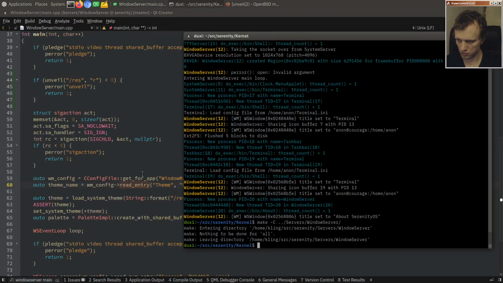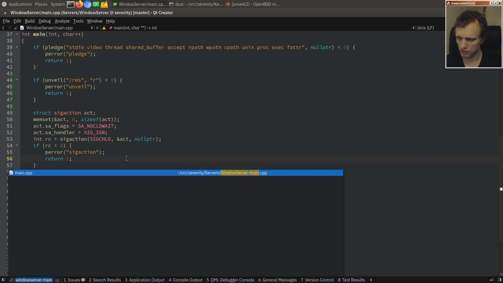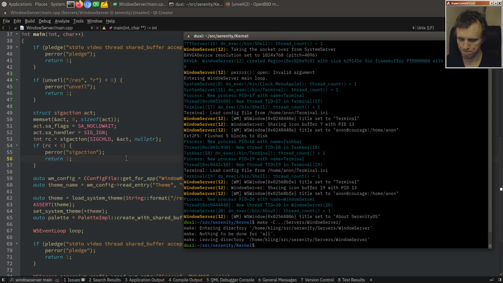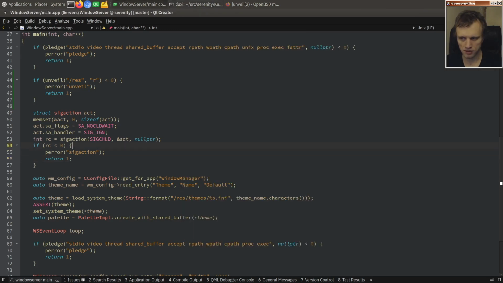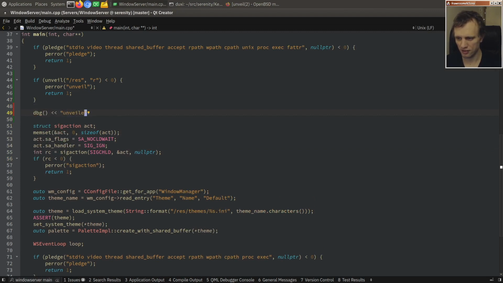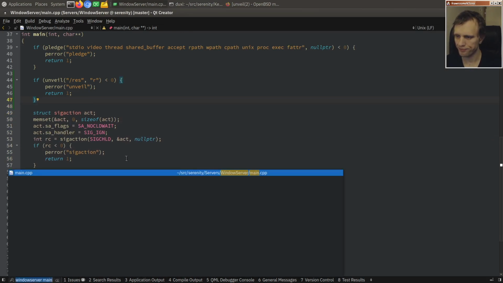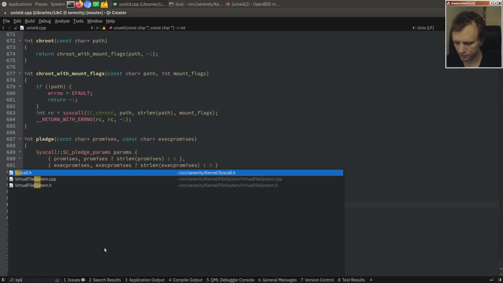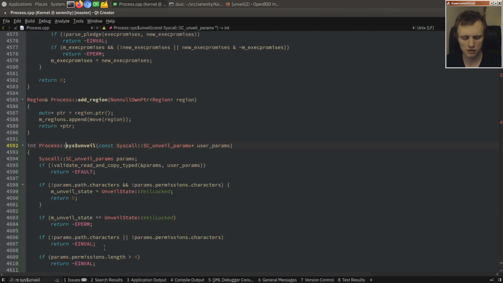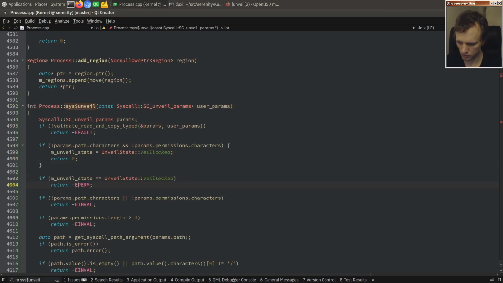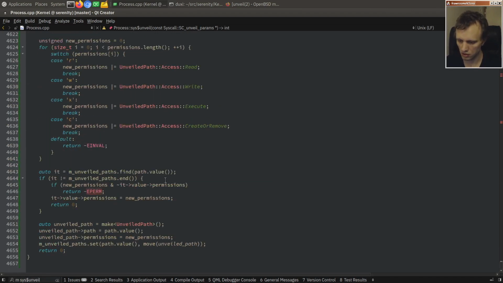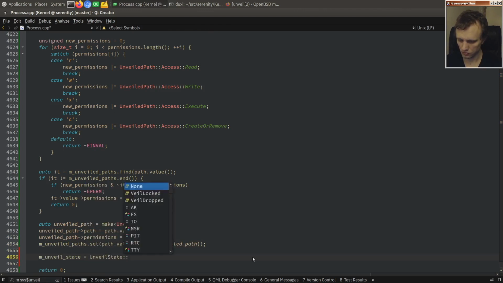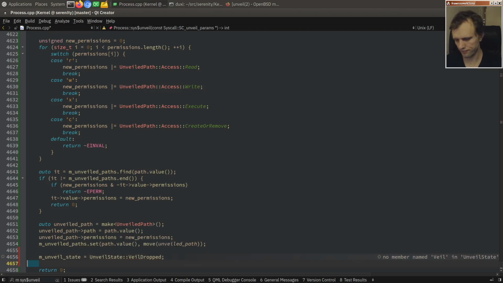Because it should fail to open other stuff then. Why doesn't it fail? Failed, or actually, hold on. I know why. Because we never changed the state to veil dropped, which we should the first time that you add anything here. So unveil state is veil dropped.